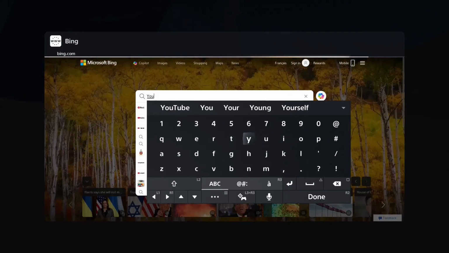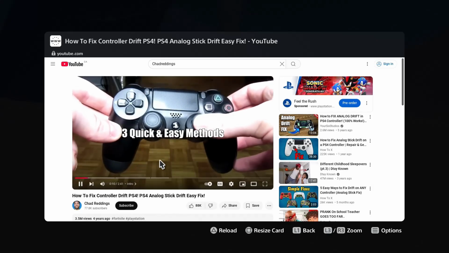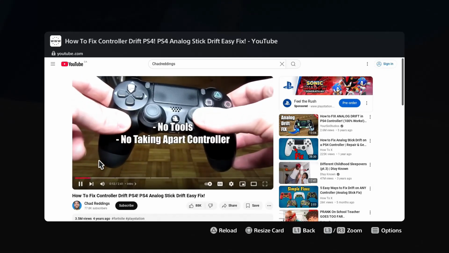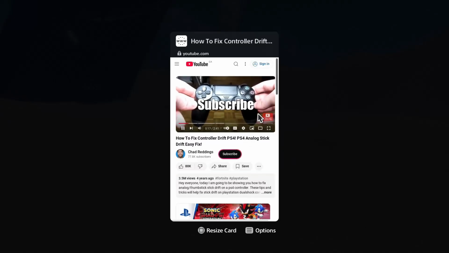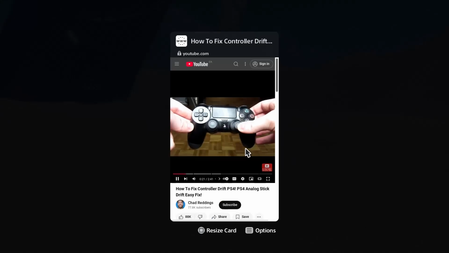So I'm going to type in YouTube in this example. You can use any website, though, that hosts videos. So once your video's playing, what you want to do is press square on your controller to resize the card, and it's going to make the video player a bit smaller. However, if you go down and turn on theater mode, you can actually make it a little bit bigger.